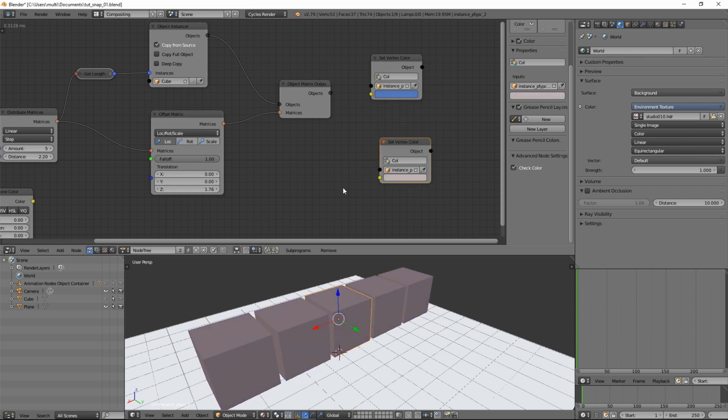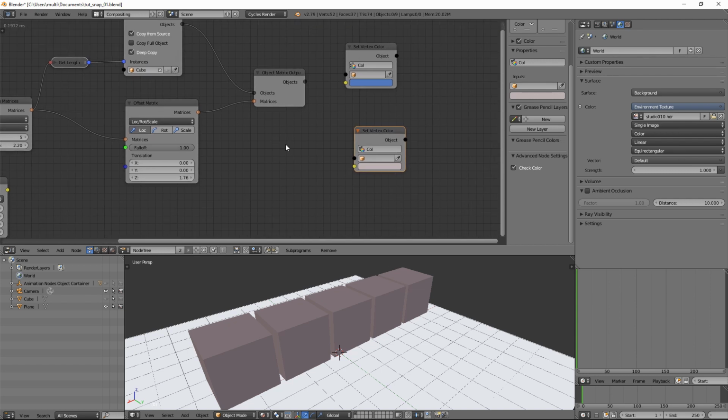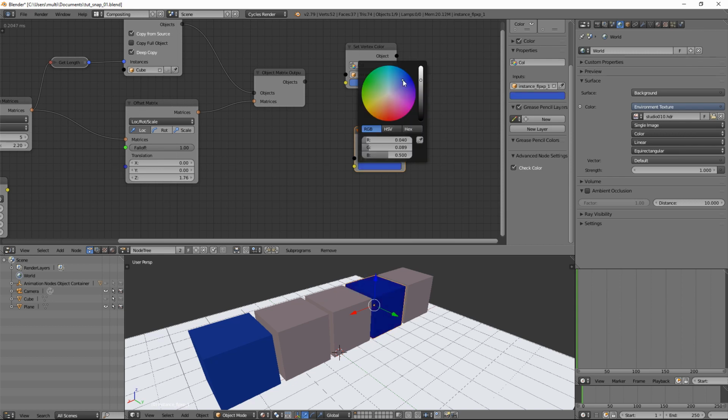We need to give each instance a unique vertex color attribute. To activate that feature, we have to turn on the deep copy option in the instancer node. Let's turn on deep copy and assign different colors on different instances. Now it's working. So far, so good.